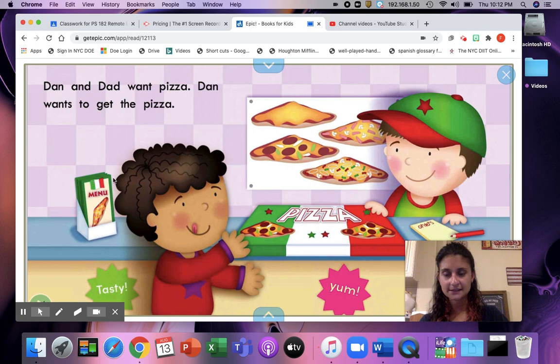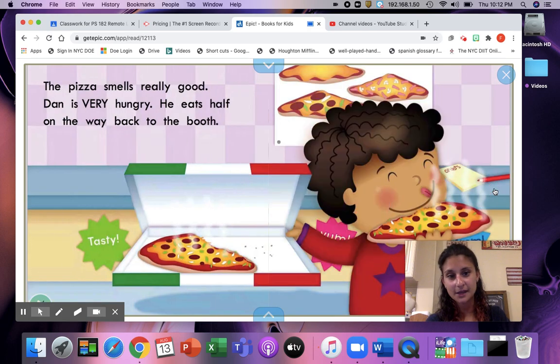So Dan and Dad want pizza. Dan wants to get the pizza. And then you can flip the page and you can continue reading.